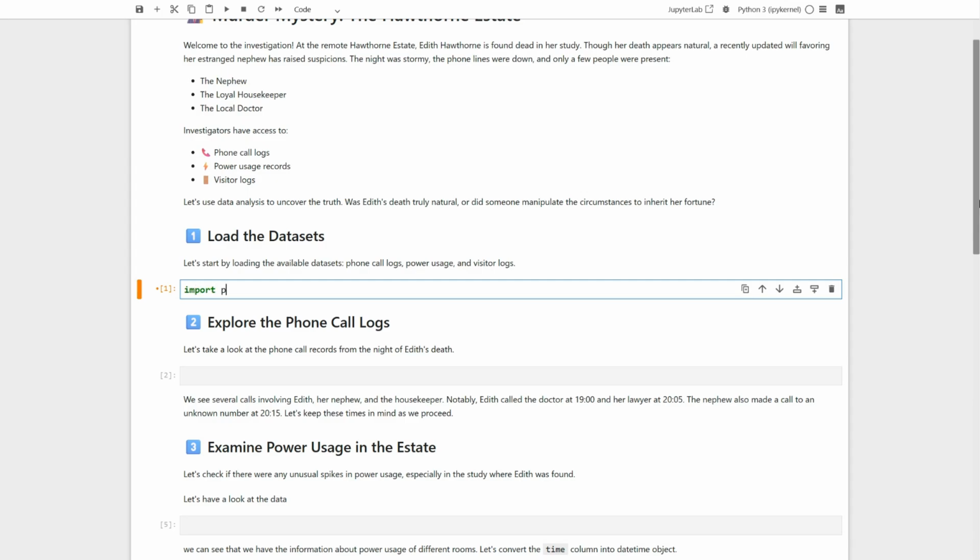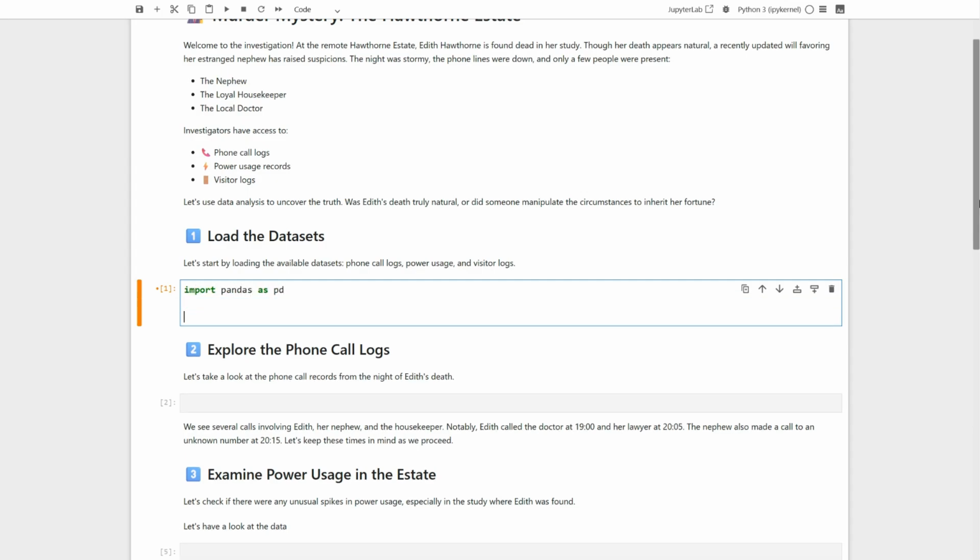First things first, we need the right tools for the job. Here, I'm importing Pandas, which is like our digital magnifying glass. Pandas lets us read, organize, and investigate big piles of data, just like a detective sorting through stacks of evidence.